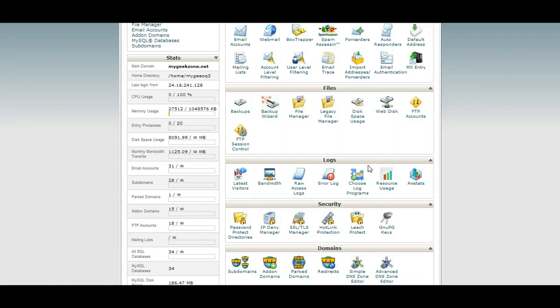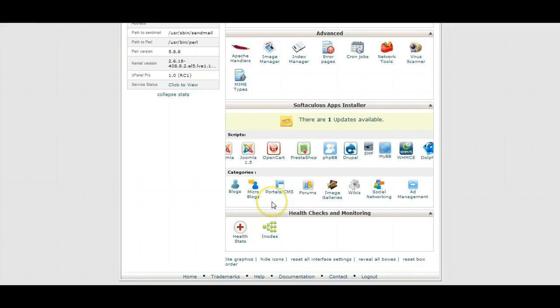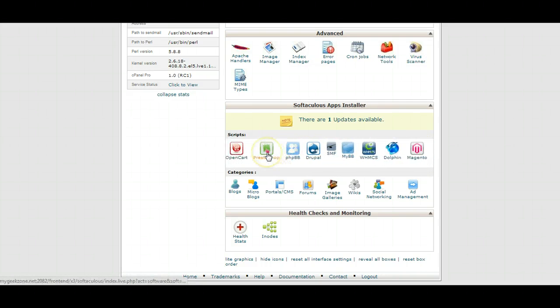And so what we want to do is to go down to the Softaculous apps installer, which is a new feature that we've installed for your convenience. It makes creating these applications very simple. And so there's many applications that you can install with just a few clicks of a button. Makes it really fun. So we're going to do Joomla.